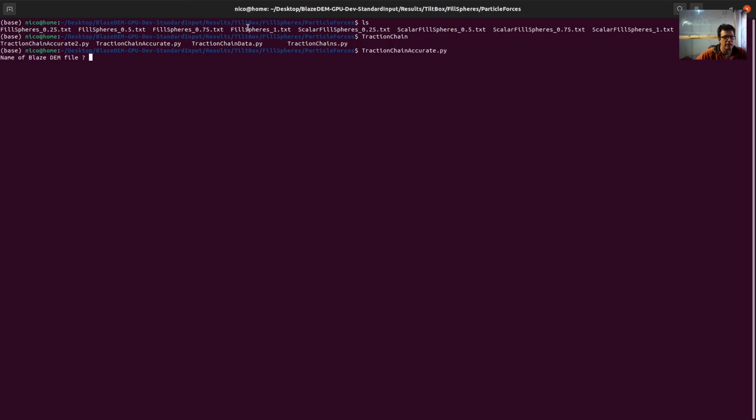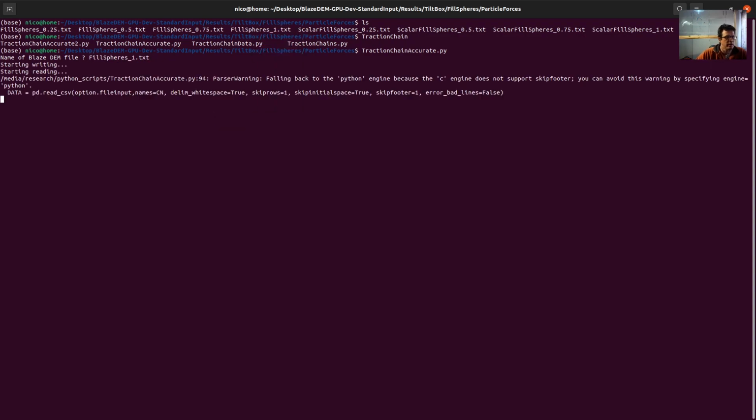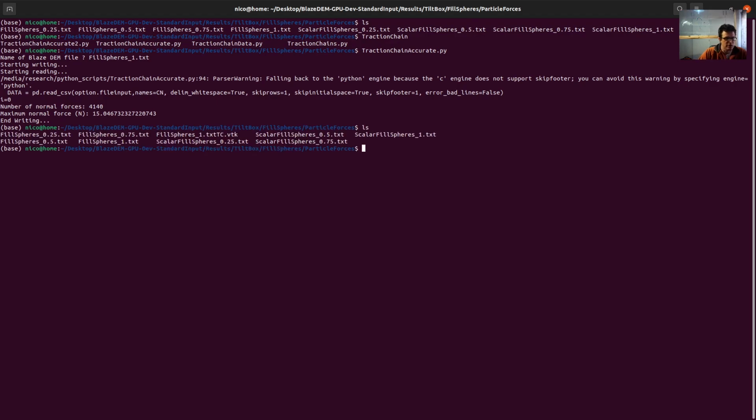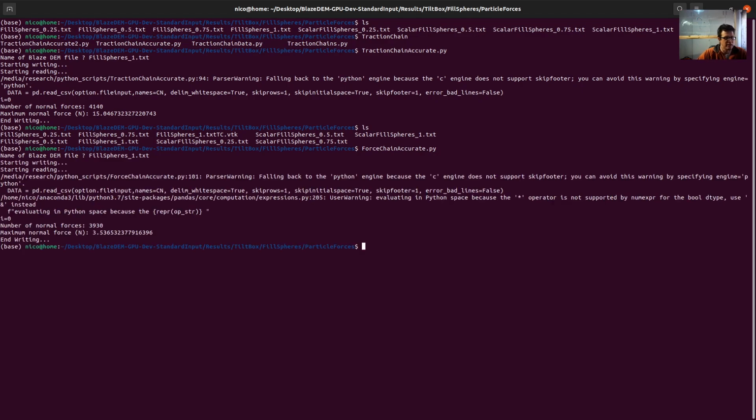So if I look at this, let's take full spheres 1, let me run that one. After it's finished, it creates a VTK file with a TC ending. If I say force chains accurate, I'm going to do the force chain as well as the traction chain, so we can visualize both and see that there's, in essence, a nice difference between them.